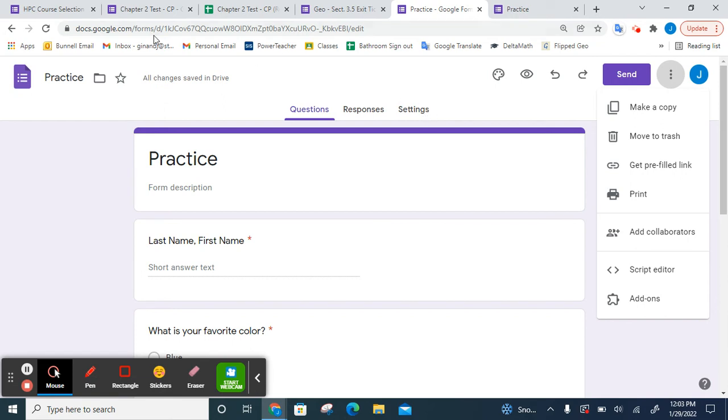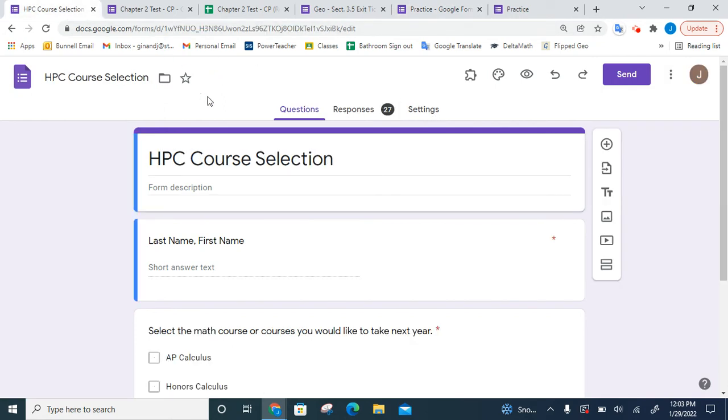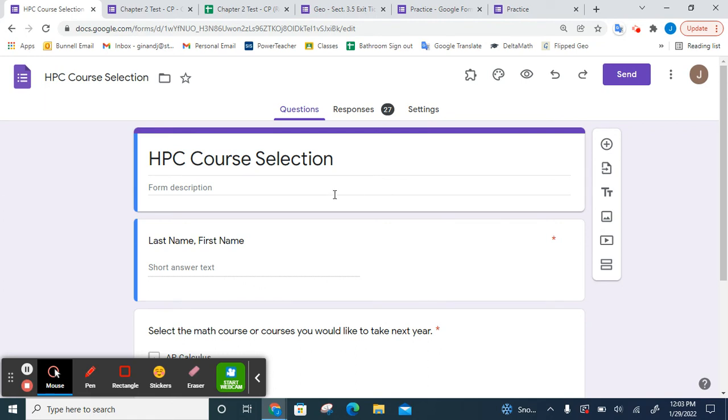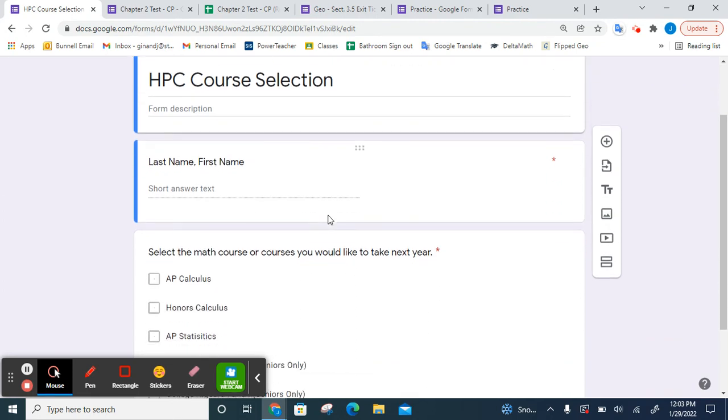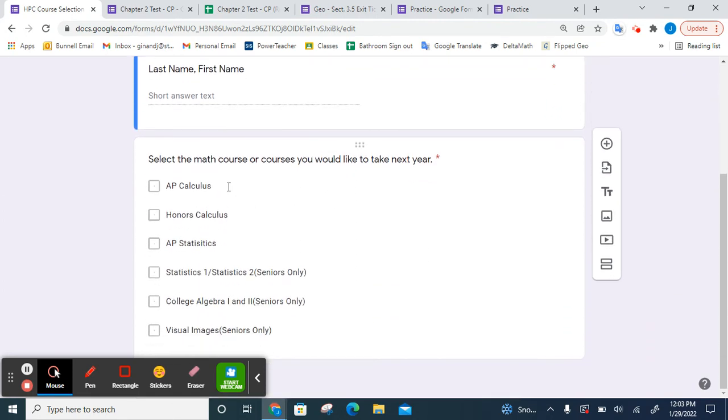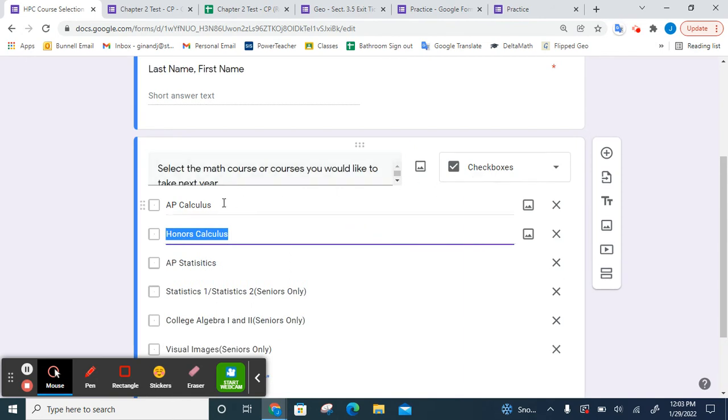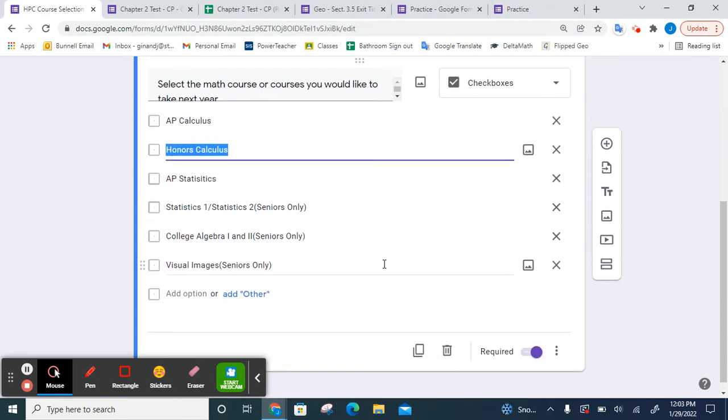All right, I want to show you a couple that I did. Here is a course selection. I teach high school math, as I said. So I have the courses that you're going to take. This is one of those drop-down menus. Check boxes, so they can take more than one. So they're allowed to click more than one course that they want to take when I do recommendations.